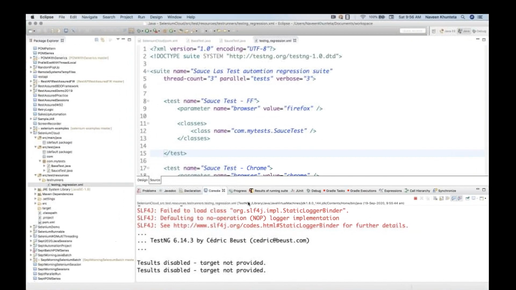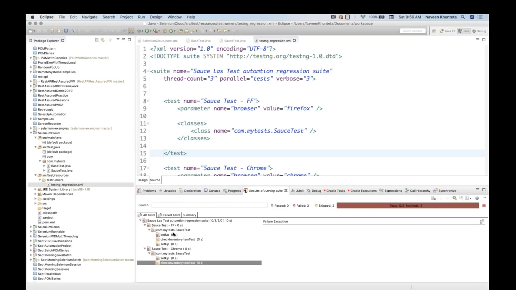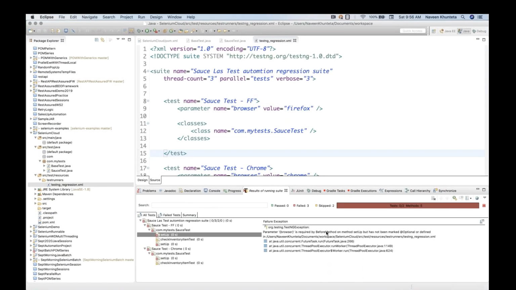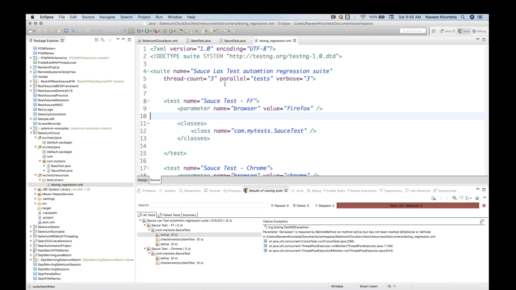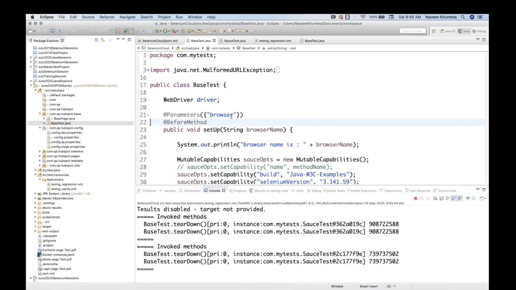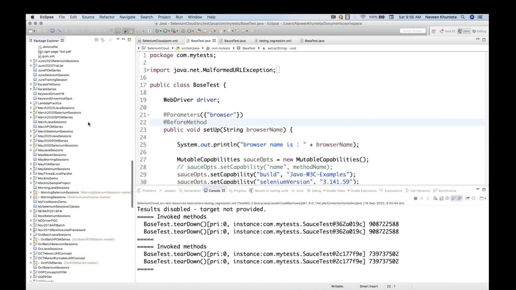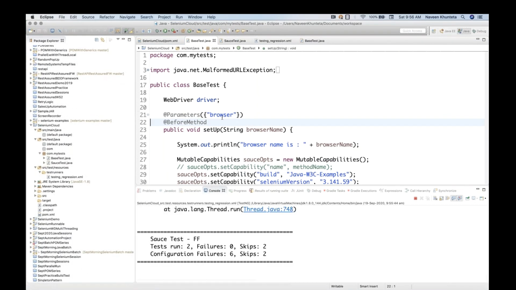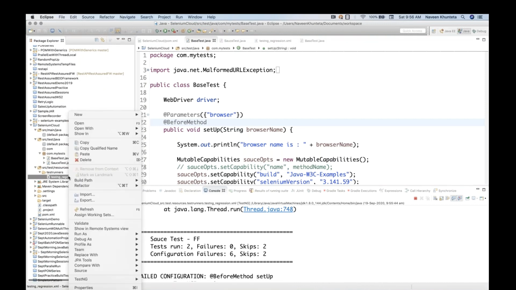No, the test case is not picked yet. It's giving some error that the before method browser is required. Okay, I think we have to pass it like that. Sorry, I forgot, I just put the double quotes before the curly brackets. Now let's run it again and let's see.